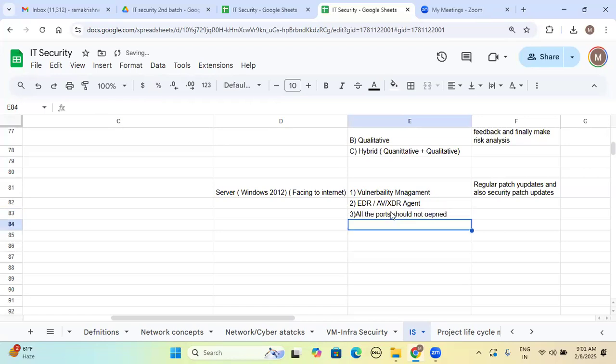So we should not open all the unnecessary ports. For example, port number 445, Server Message Block, because of that one, the ransomware category of attack will happen. And also we should not open port number 3389. We should not give access to RDP to every end user. Maybe that will cause the attacker to go in and do the RDP access.